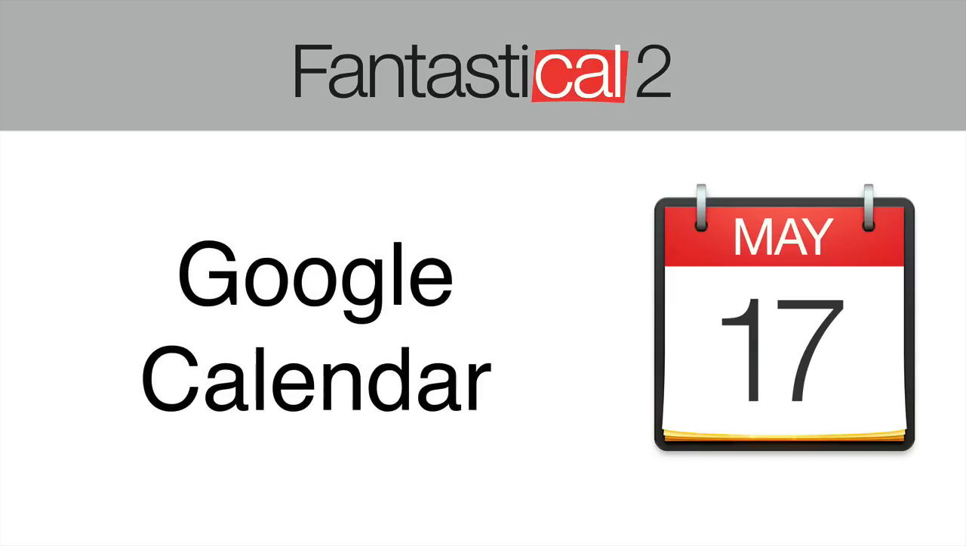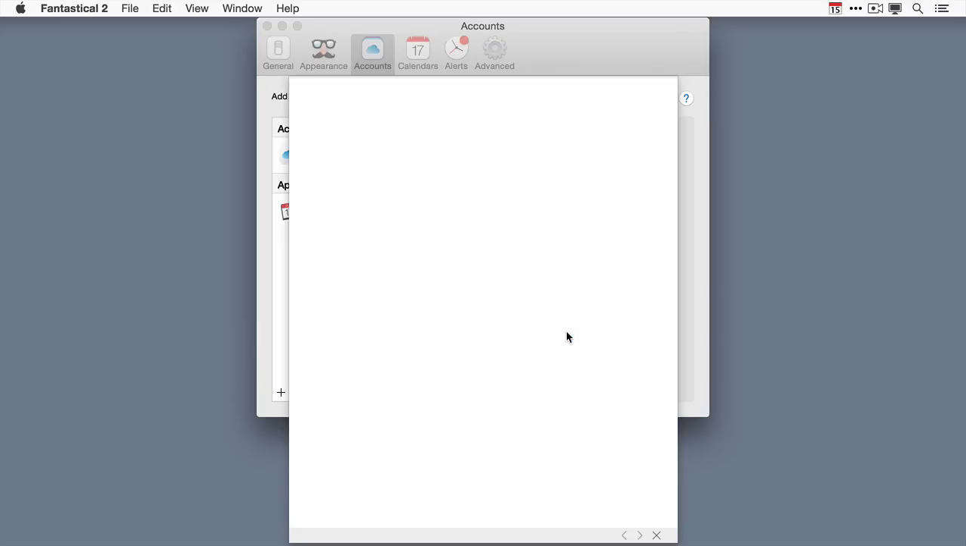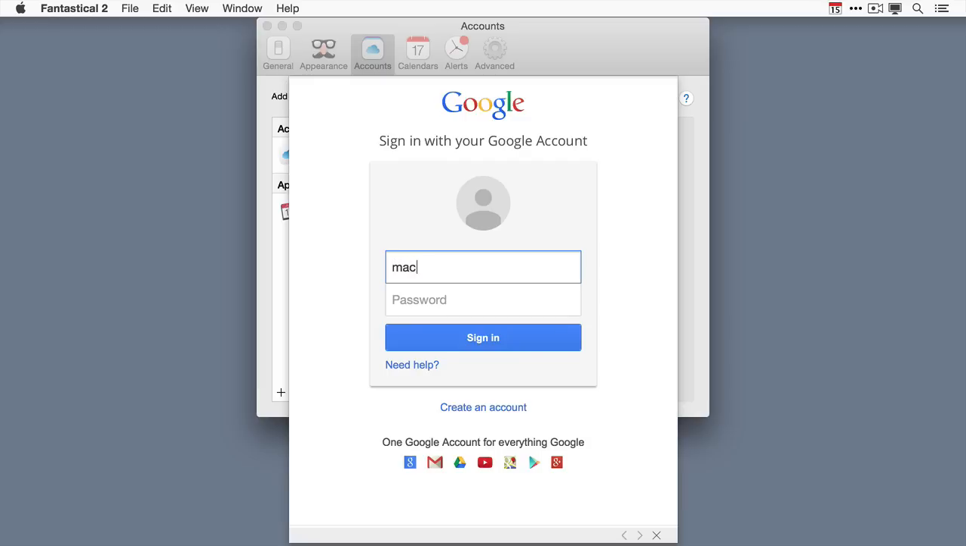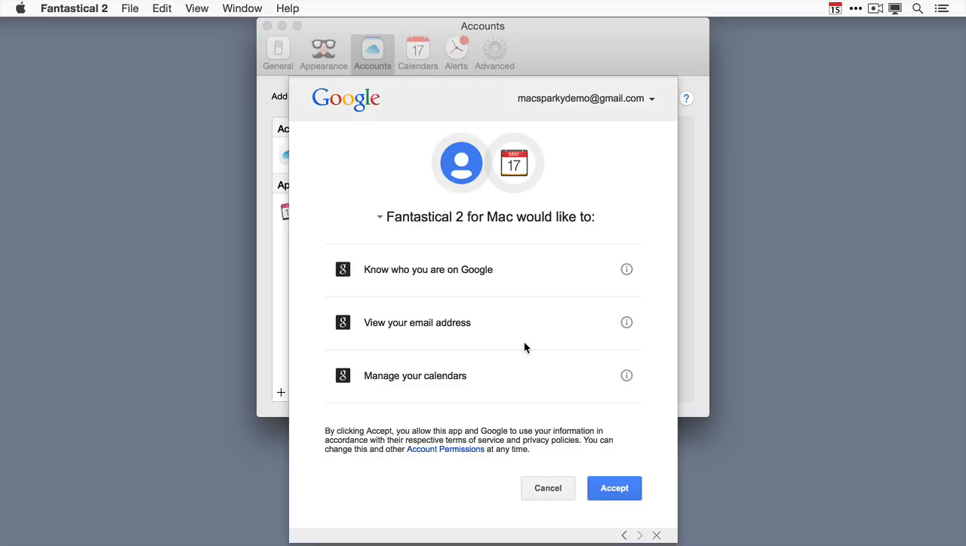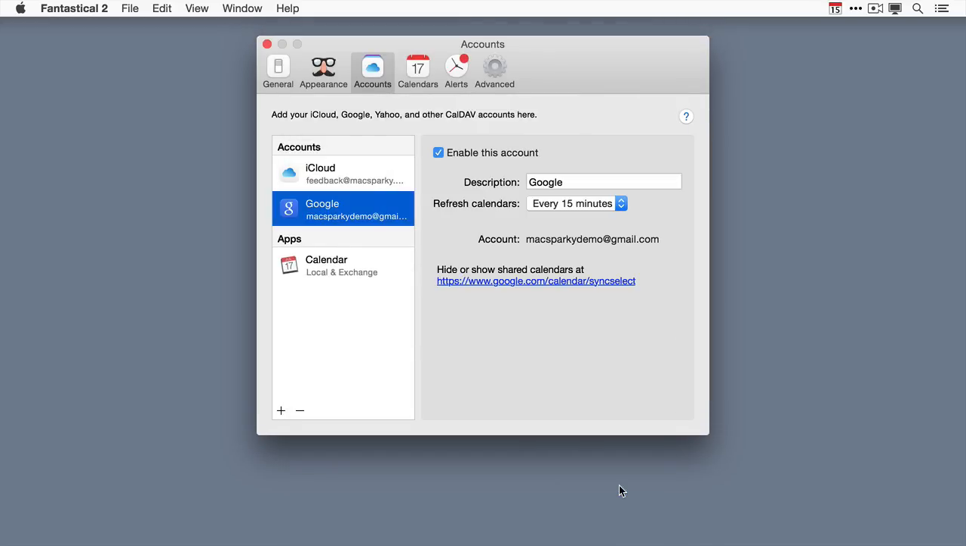Next, I'm going to show you how to connect your Google Calendar account. Start by tapping the plus button at the bottom of the screen and then select Google. Once you do that, the application will prompt you to insert your Google email and password. Type in your Gmail address and your password, and you're in. It just takes a moment and you'll have Google Calendar syncing to Fantastical 2.